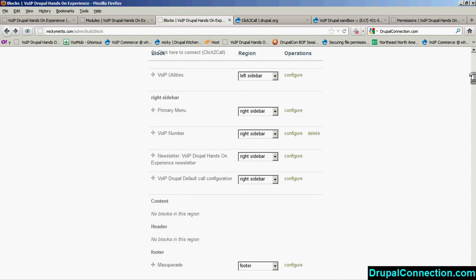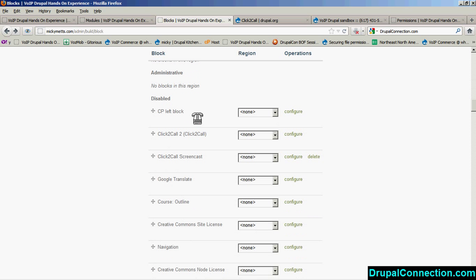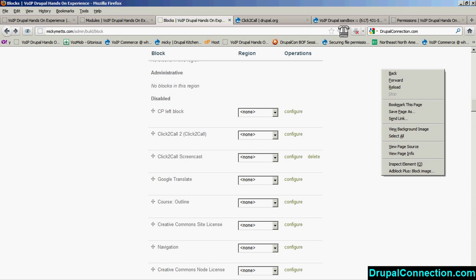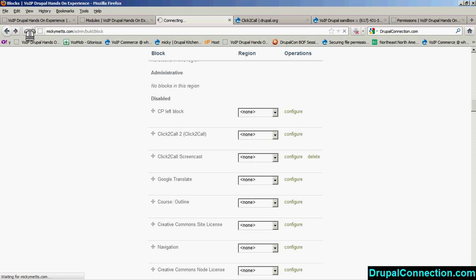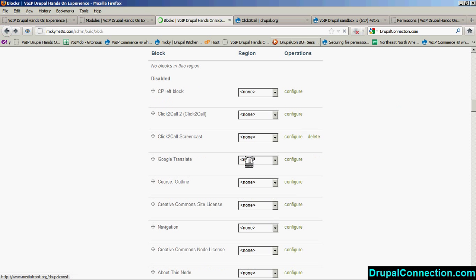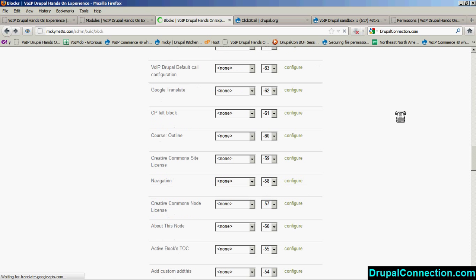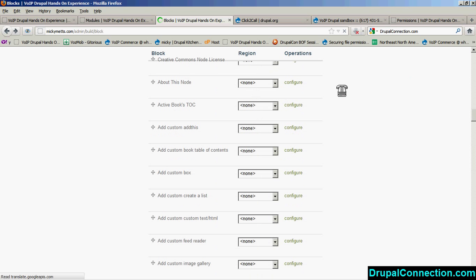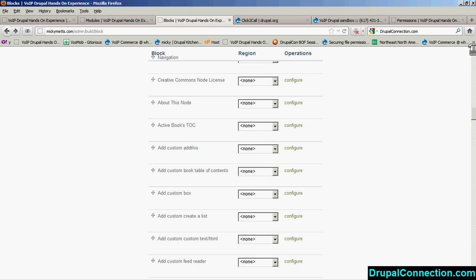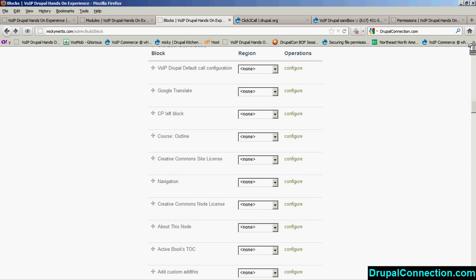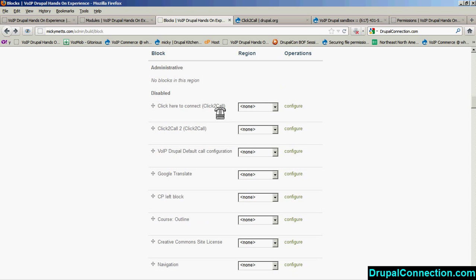Here we scroll down and we see that, okay, we've got a Click2Call block, and let's reload this page, see what we've got. Okay. And here in the unused new blocks, at the top of the list, we have Click2Call, Click2Call. These are two Click2Call blocks.